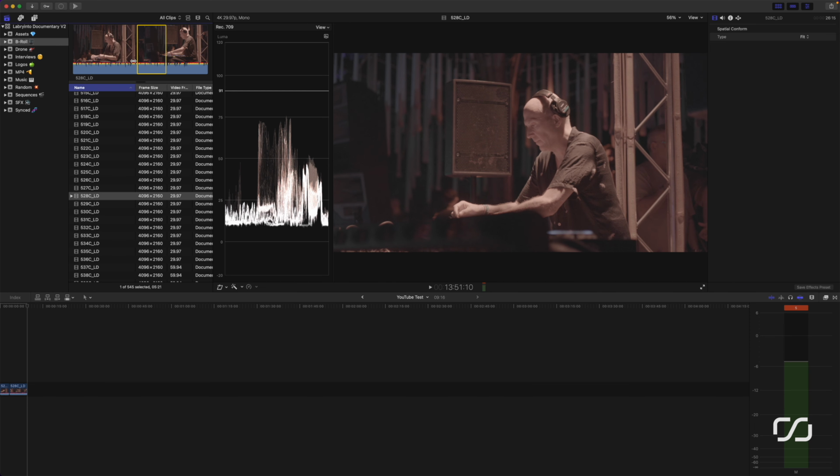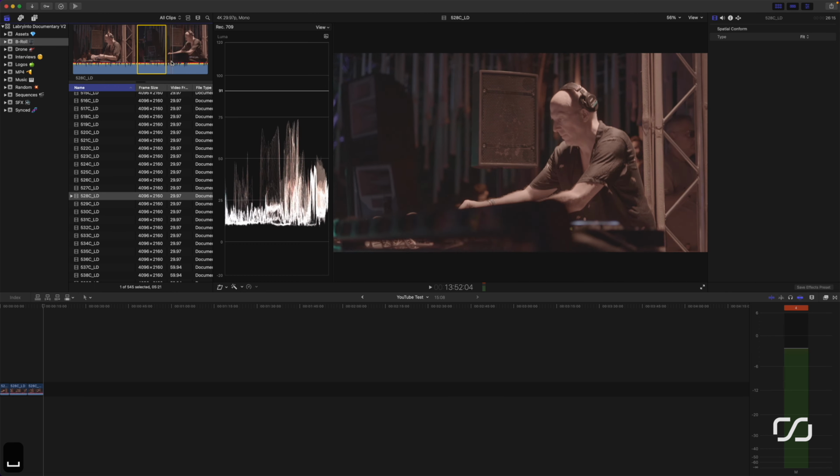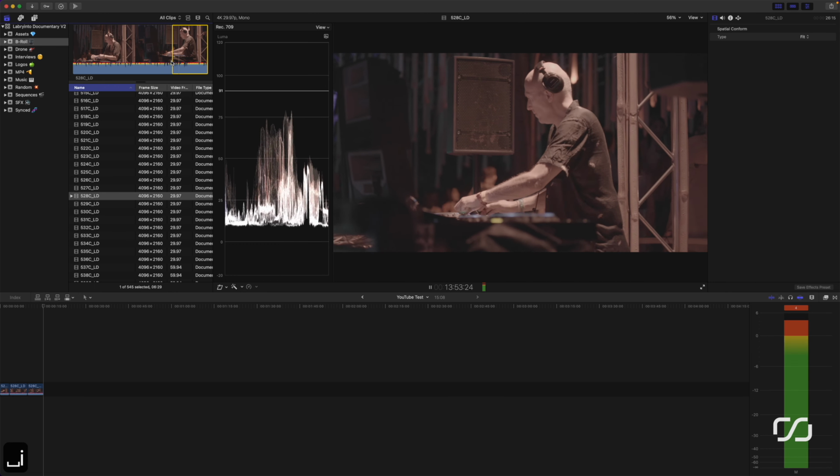And generally what I'm looking for is camera movement. So after the camera starts moving in one direction, I'll put my in point, and before it stops moving, I'll put my out point. Or if there's any parts of the clip that are obviously not good, I won't include those.